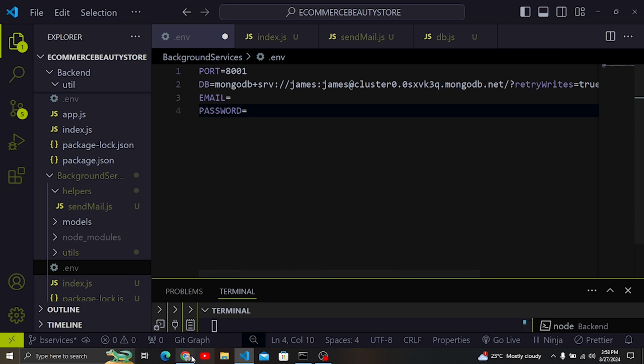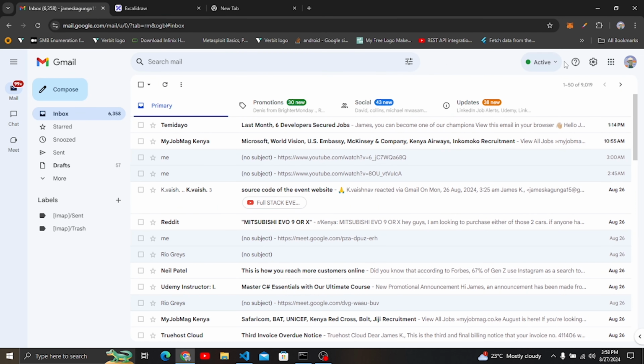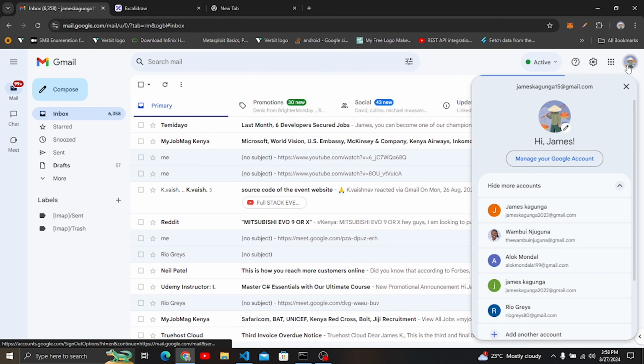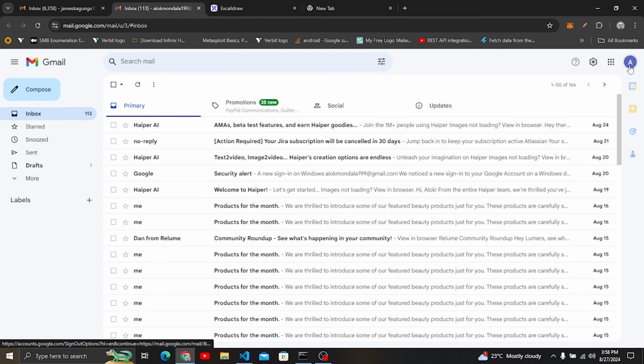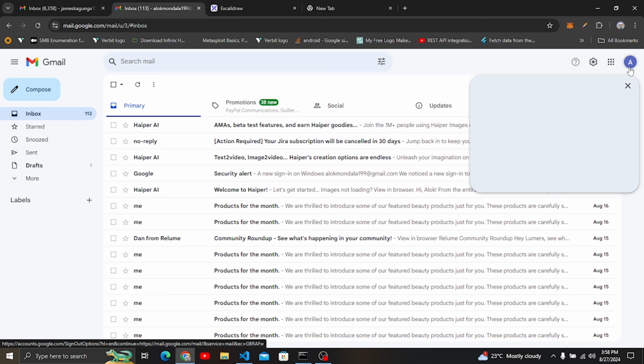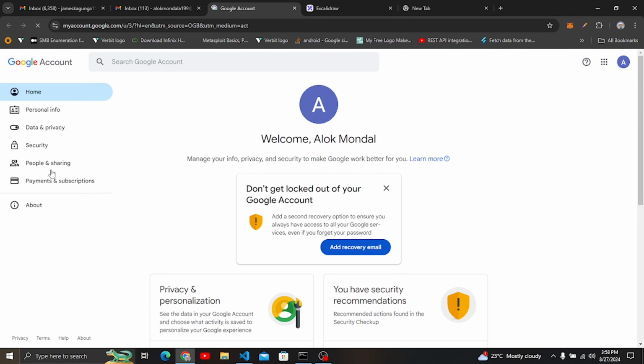So I'm going to come up here and open my email. I want to use a different email to send emails, so I'm going to open another email that I want to send emails using. Here there are some things that you need to do. For example, I need to come here and manage this account, and I'm going to security.